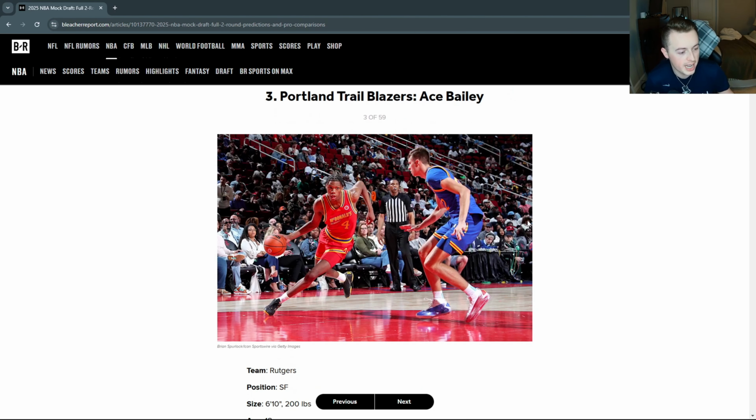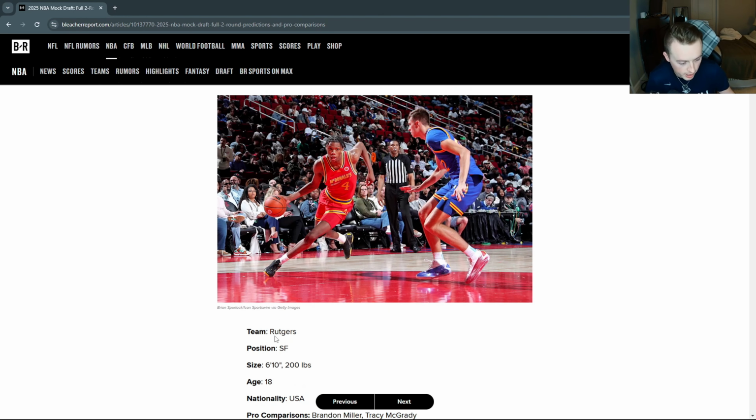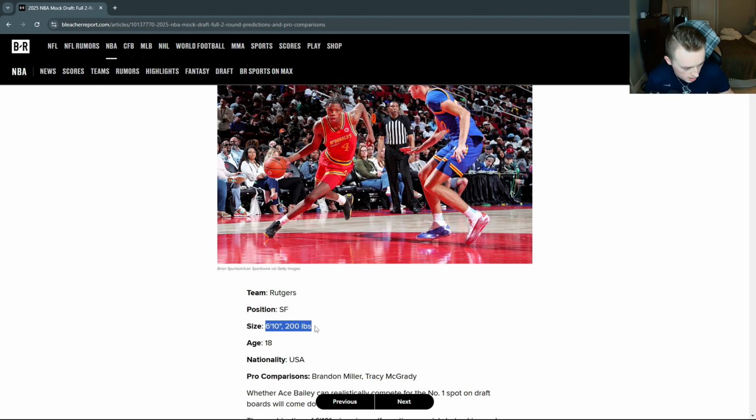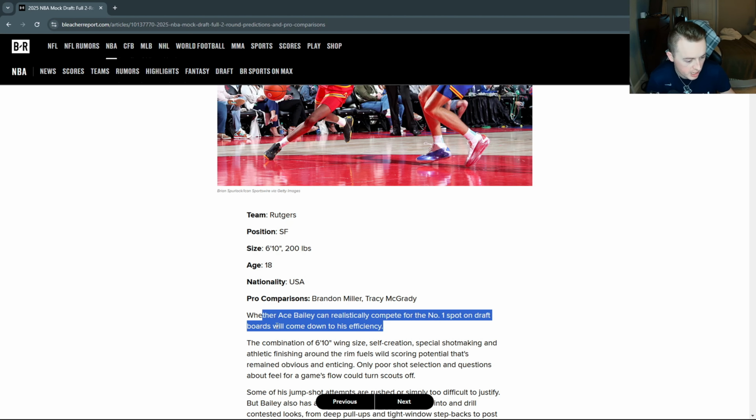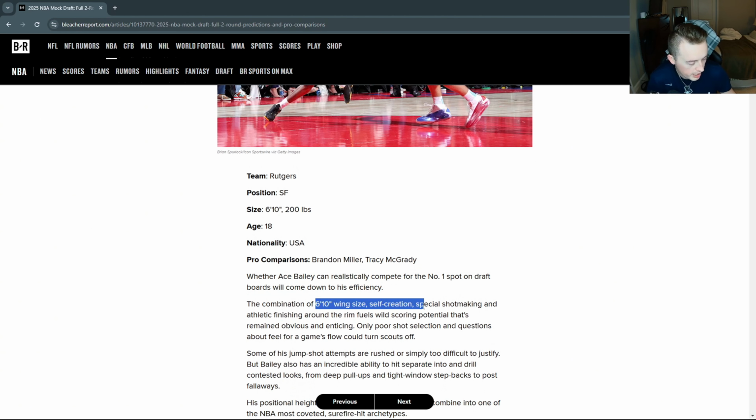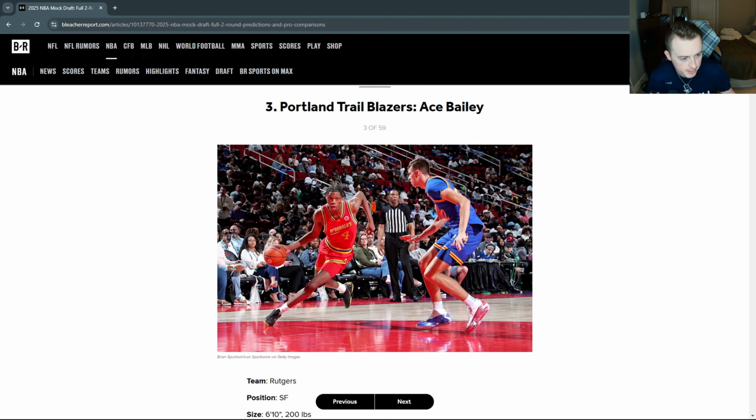Portland Trailblazers, Ace Bailey. They should be so lucky to get a guy like Ace Bailey. The other Rutgers player, 6'10", 200 pounds. Brandon Miller, Tracy McGrady. Yeah, whether Ace Bailey can realistically compete for a number one draft spot will come down to his efficiency. Agreed. Size, wings, shot creation, and everything. Yep, he can get above the rim.